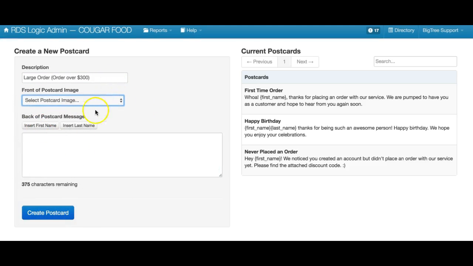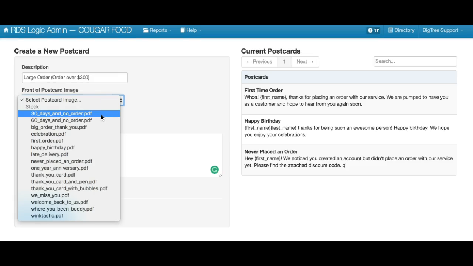A postcard consists of one side, it's a 4x6 postcard. One side of the postcard is an image. The other side is typed characters, 375 maximum. So you'll see here we have a few different options of pre-built stock images to use on the first side.